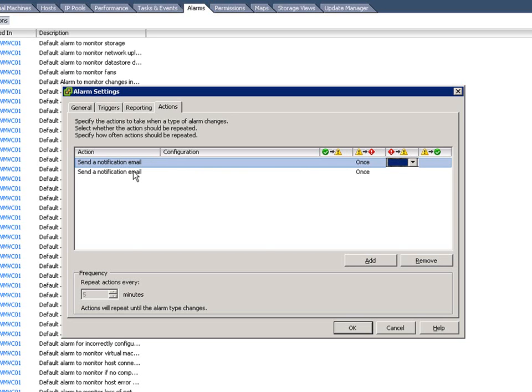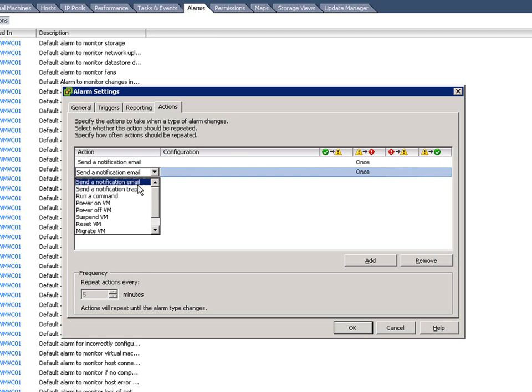Now, you can select the second option here. From the drop-down menu, you can send a notification trap. You can run a command. There are different things that you can run against the virtual machine once that trigger occurs. You can power on the virtual machine, power off the virtual machine. You can suspend it. You can migrate it, which is awesome, because if the CPU utilization hits 75% for a good 20 minutes, then initiate a migration of that virtual machine from ESX01 to another ESX host that might have more resources available for that virtual machine, so that it's not constrained for resources.